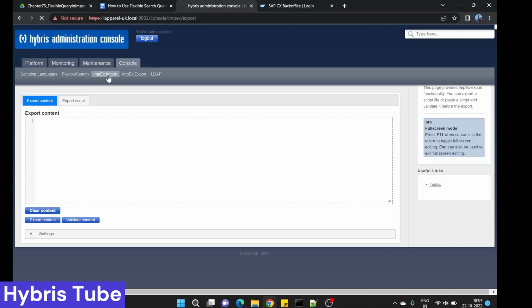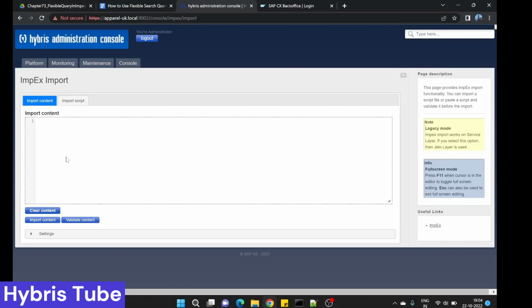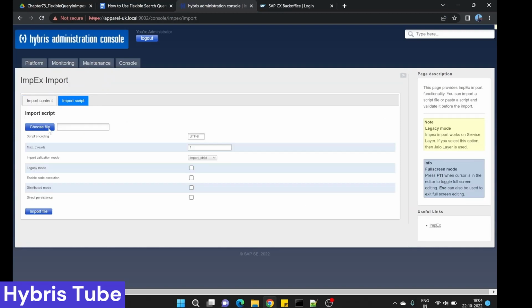If I show you the Impex import console, here you can write an Impex script, and you can also import a script. We will be using both concepts in this video itself. So this video will be very interesting for you.